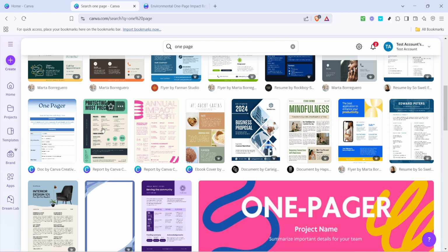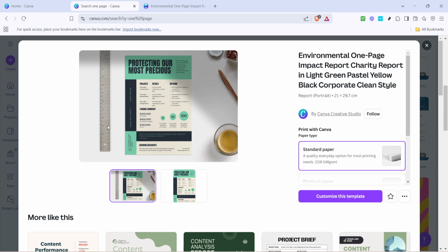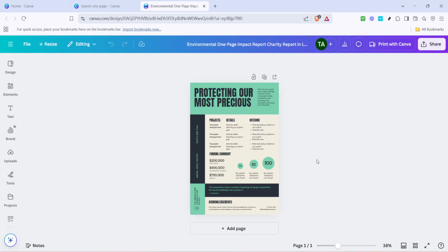Once you've found a template that catches your eye, give it a click. This will open up a larger preview, allowing you to get a better look at its details and structure. When you're ready to start customizing, look for the Customize this template button. It should be prominently displayed, and clicking it will open the template within Canva's editor.